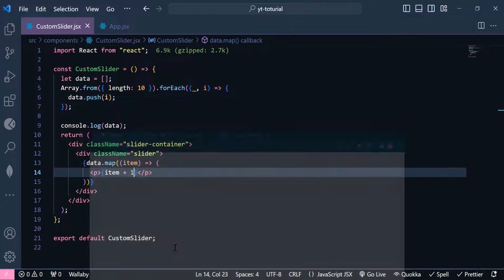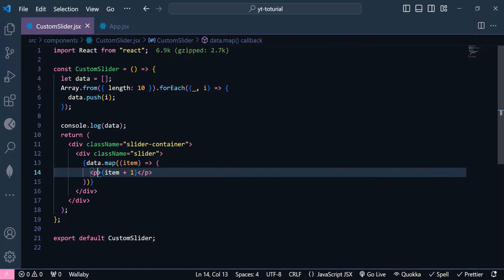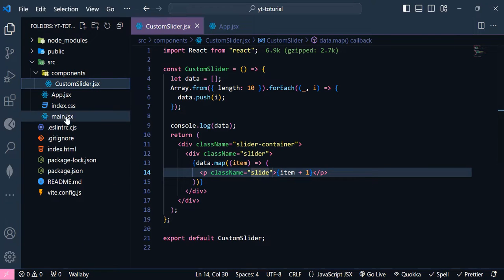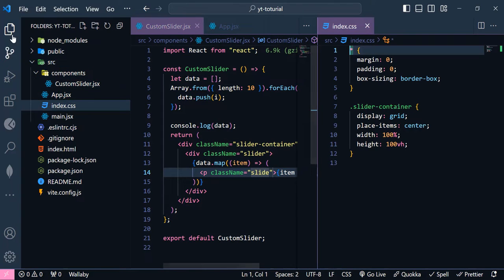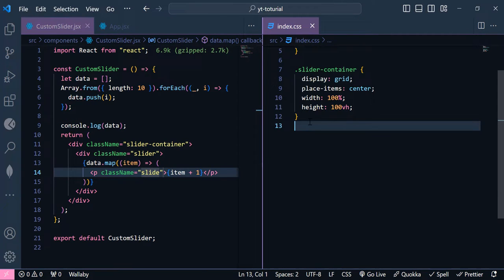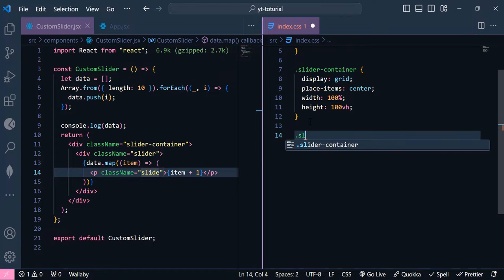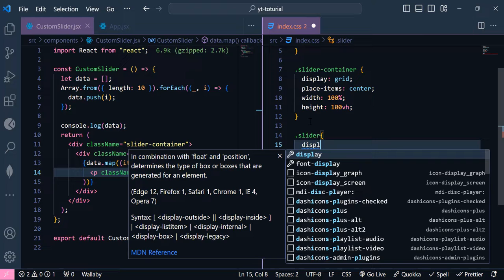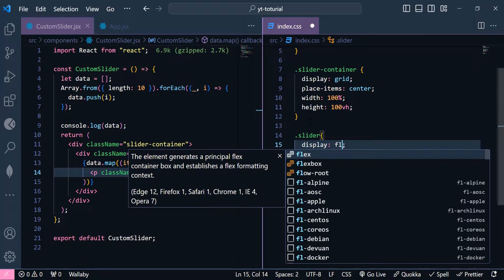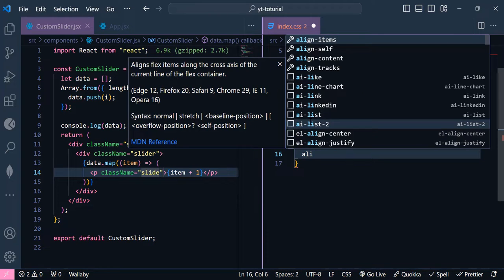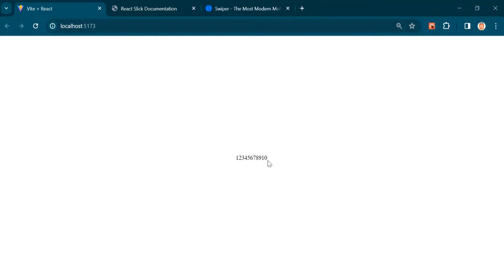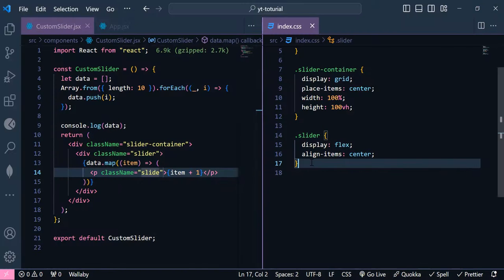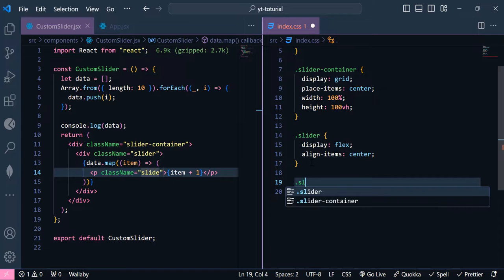Alright, now let's style it. So for this paragraph, I'm going to give a class name of slide. Now let's open this index.css again. Okay, so at first, let's target the slider. We are going to give a display flex to this. Align items should be center. Okay, they are beside each other, and now let's target this slide here.